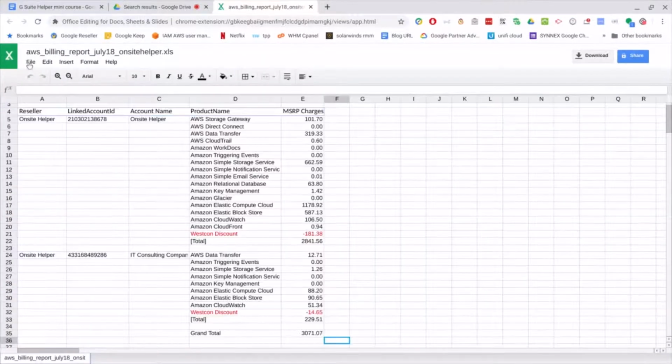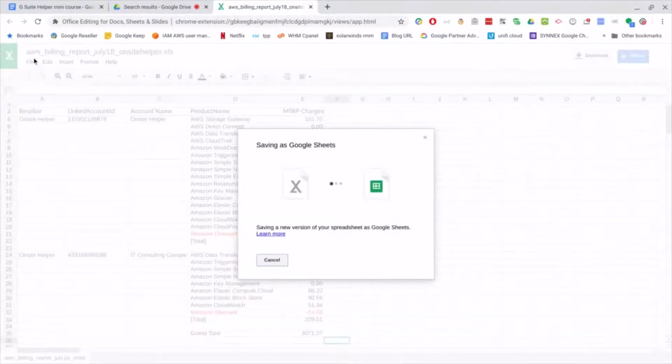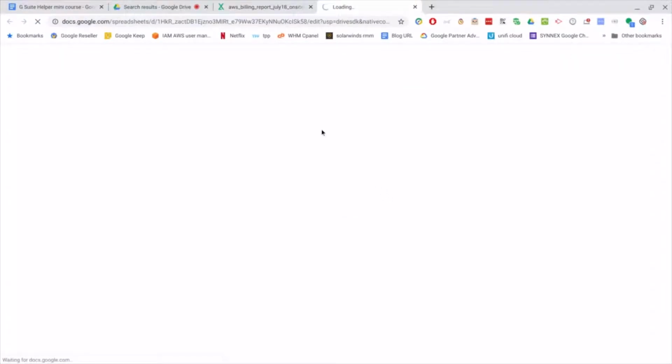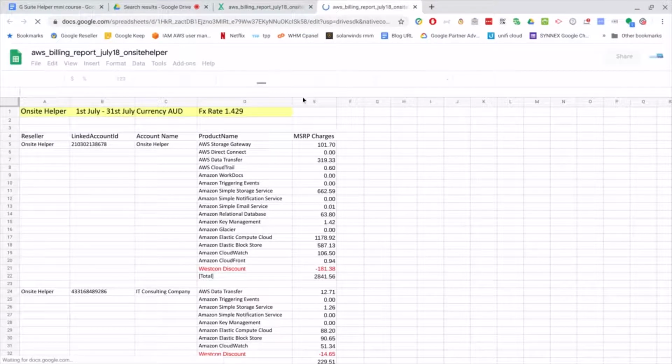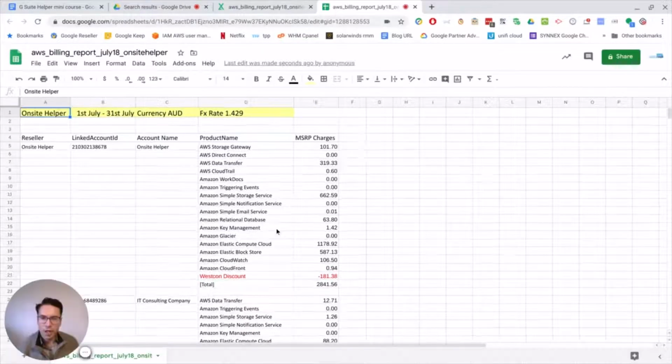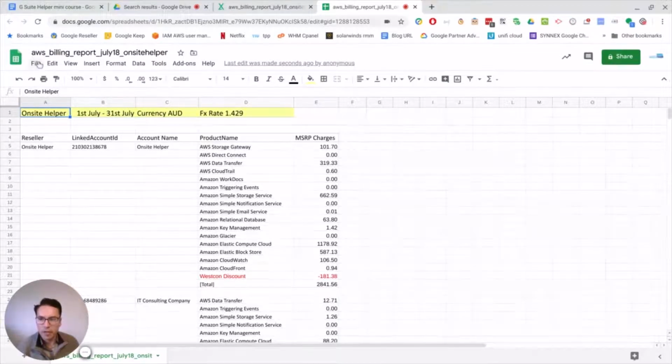Then you get the option to save a copy or save it as a Google Sheet by clicking on File, Save as Google Sheet. Now this is converting it from Excel to a Google Sheet. And generally, it all will come across pretty smoothly. Sometimes you might need to adjust a little bit of formatting, but generally the formulas and all that will come across quite fine.